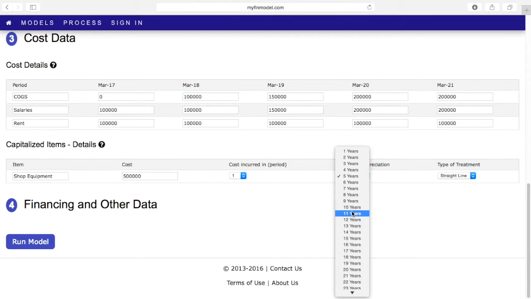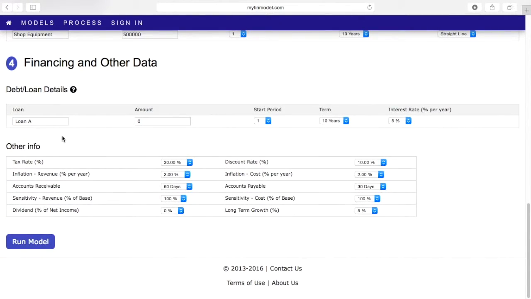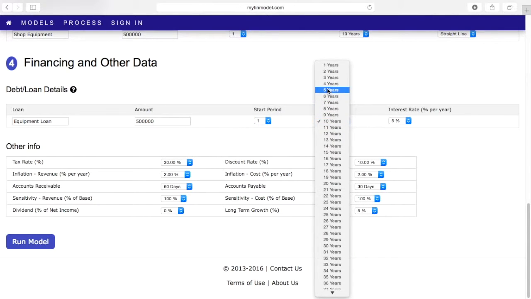Now the final step. Click on Financing and Other Data. First, the debt loan details. Assume that the retailer took a loan of 500,000 to purchase the shop equipment. Type in the details assuming that the loan is for 5 years and the retailer pays an interest of 10% per year on this loan.